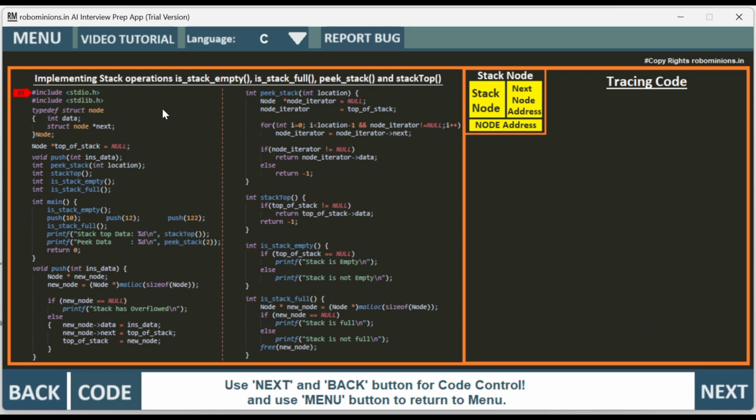So we have #include stdio.h, then #include stdlib.h, then we have typedef struct node. In that we have an int data member variable, and then a struct node next pointer, and we have renamed struct node to capital N small case ode. Then we have top of stack pointer equal to null. Then we have declared the push function, then peek_stack function declaration, stack top function declaration, is stack empty function declaration, is stack full function declaration. Then we have int main.